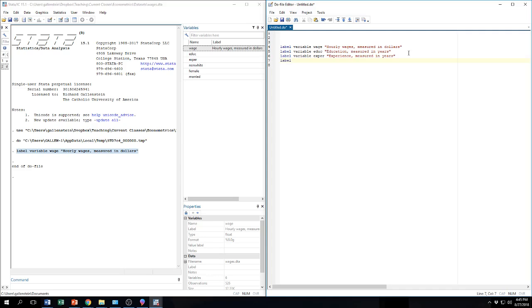The next one is variable non-white. This equals 1 if the person is not white, equals 0 if white. Okay, label variable female. This equals 1 if female, equals 0 if male. And then finally, label variable married equals 1 if married, equals 0 if not married.